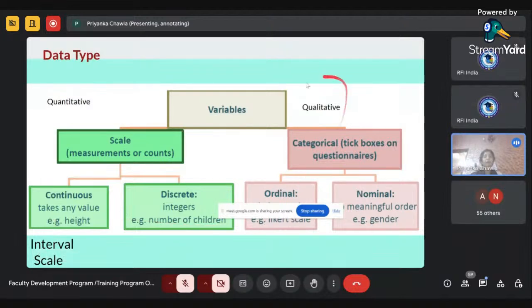Okay. When we talk about qualitative, it means categorical. Another name of categorical is metric or non-metric. Hello.